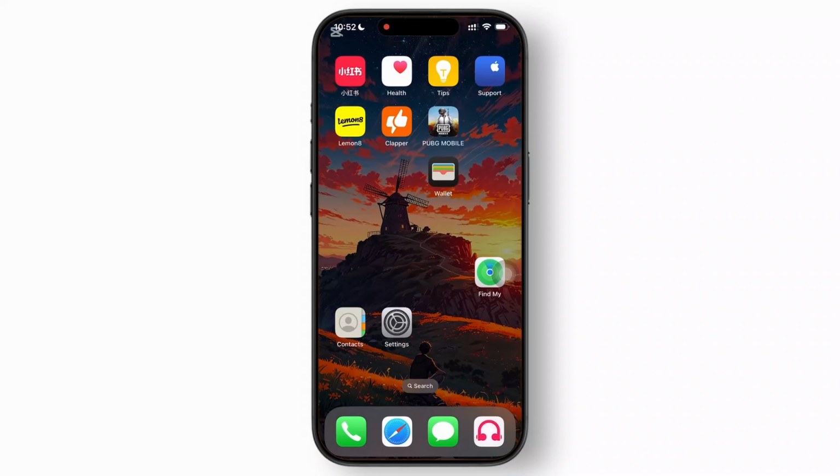In today's video, I'll show you how to log out from the Clapper app. Whether you are switching devices or just need to log out for security reasons, I'll show you how you can do it. So without further ado, let's get started.